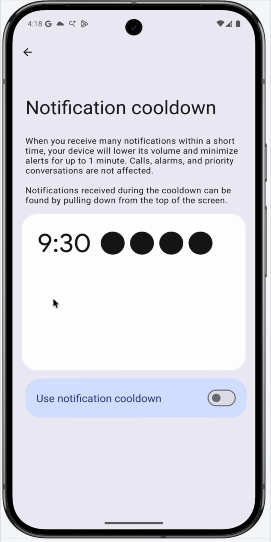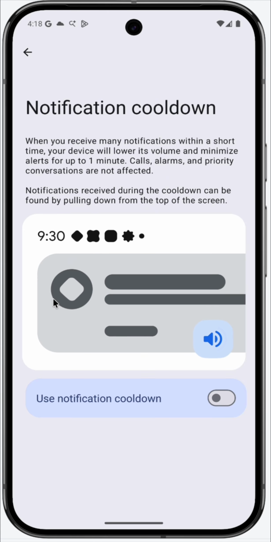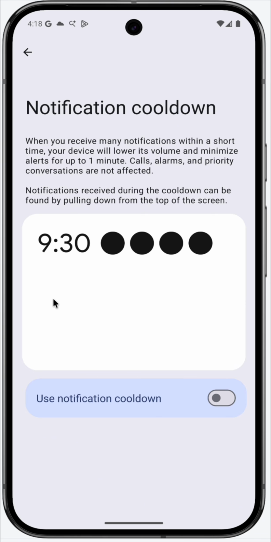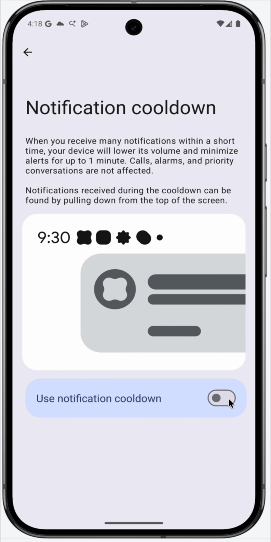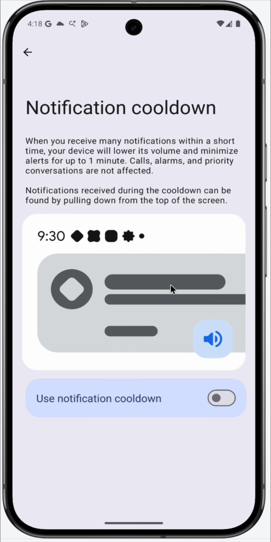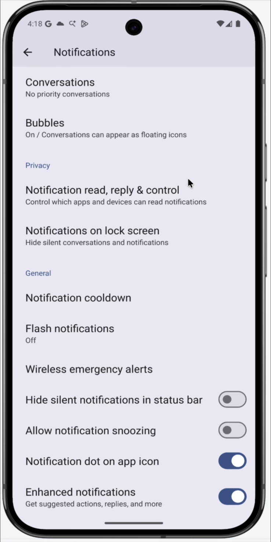Notification cooldown. You can have this on, but what it does is if you get too many notifications in a row, it can silence a lot of notifications and make them kind of appear silently. And I don't know if you want that or not. If you get like your school sometimes posts one job after another, you may want to turn this off just so you're sure you get a notification each time one of those comes through. Okay, let's go back.